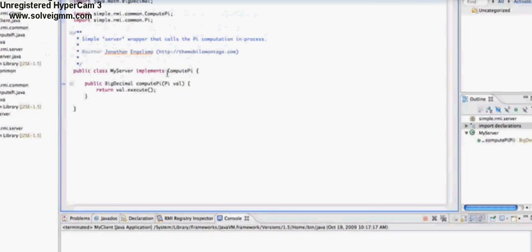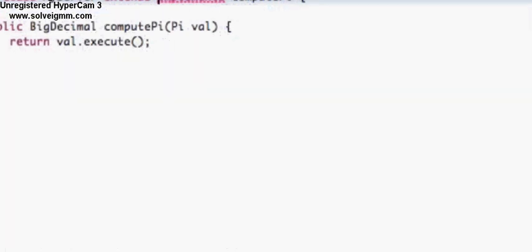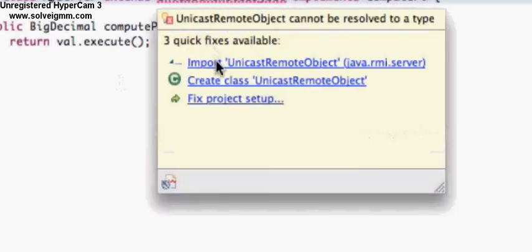Okay, in order for my server to be used over RMI, I need to extend this class defined by RMI to inherit all the RMI stuff I need under the hood. So for most servers, you're going to implement or extend UnicastRemoteObject. Okay, and Eclipse helps me pick up that package, which is java.rmi.server.